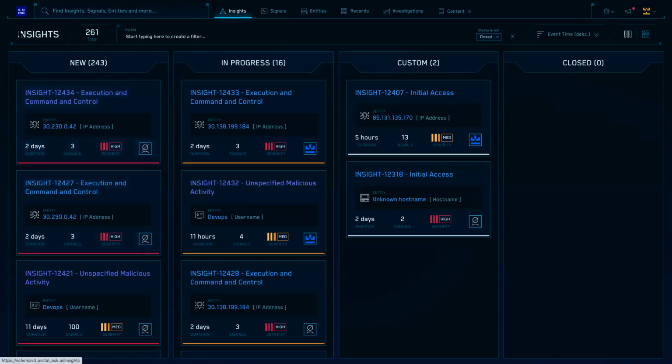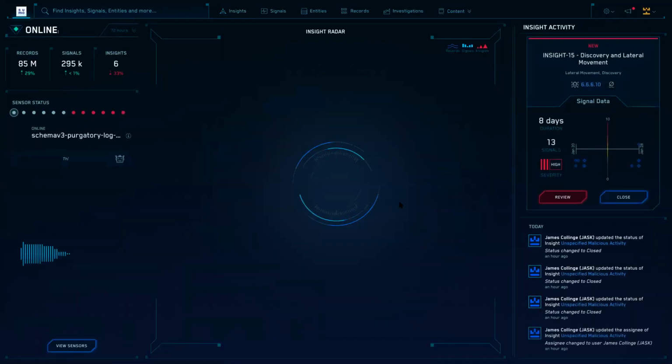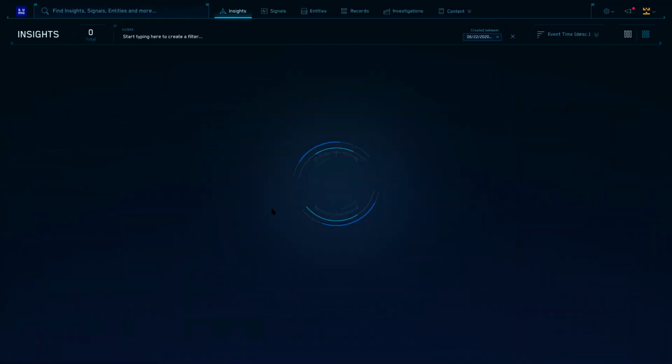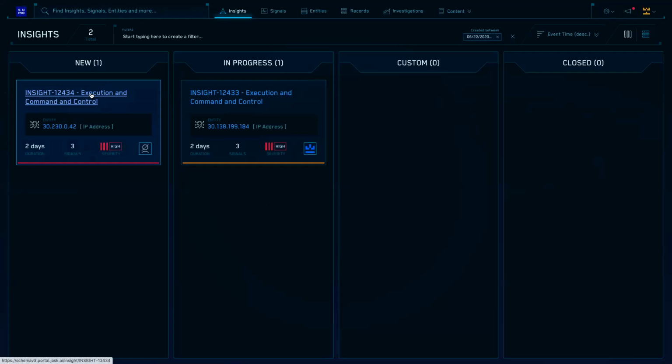But what I wanted to show is that when I'm drilling down and looking at these two insights, I want to go to the red one. This red one is unique. It's just shown up. We've given this unique identifier numbering sequence now, so it's easy to track and catalog them and take notes on them. Insight 12434, great. Execution and command control.